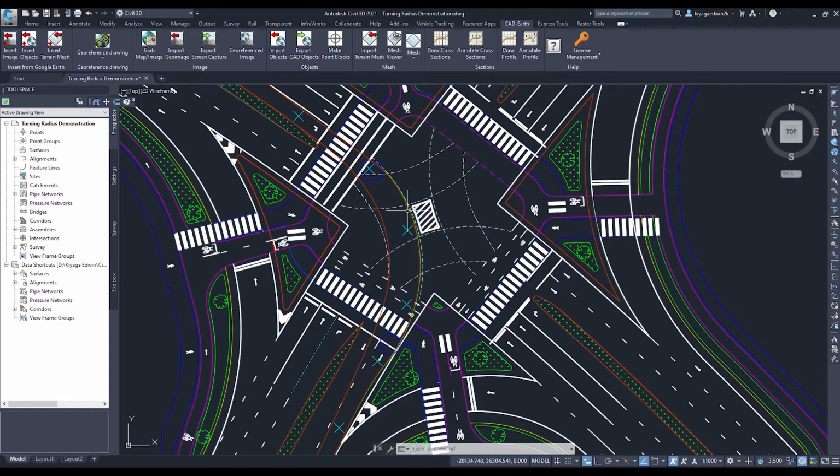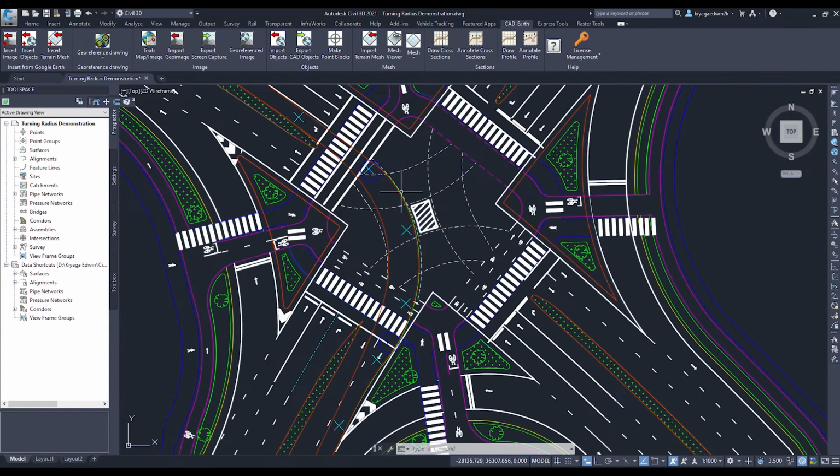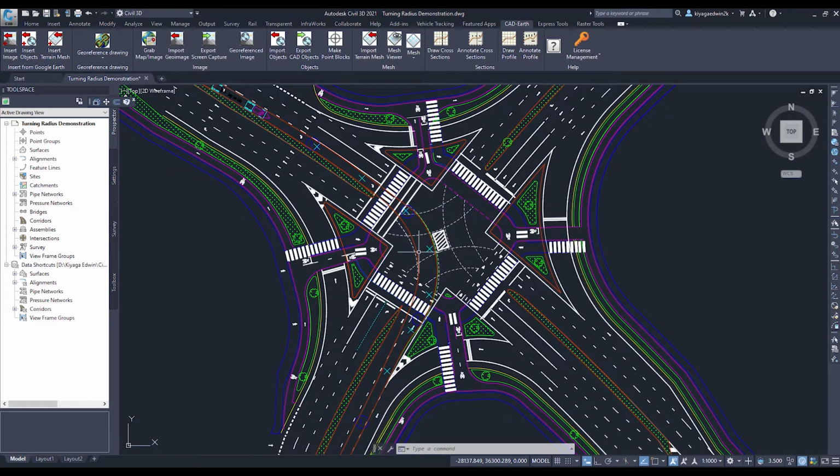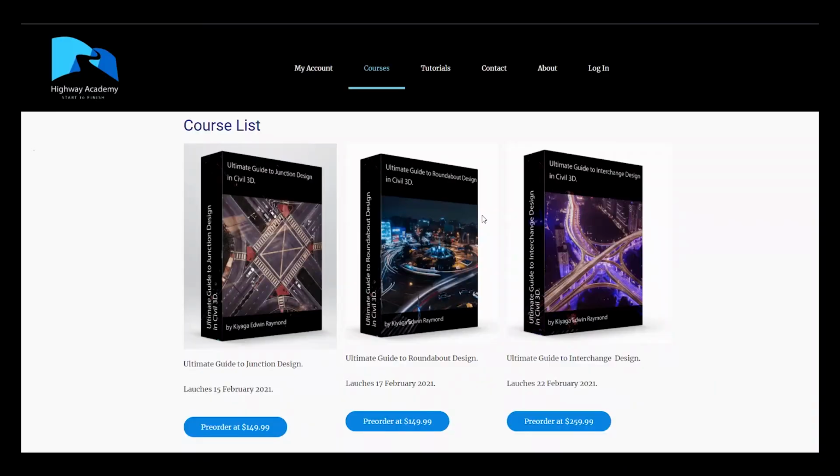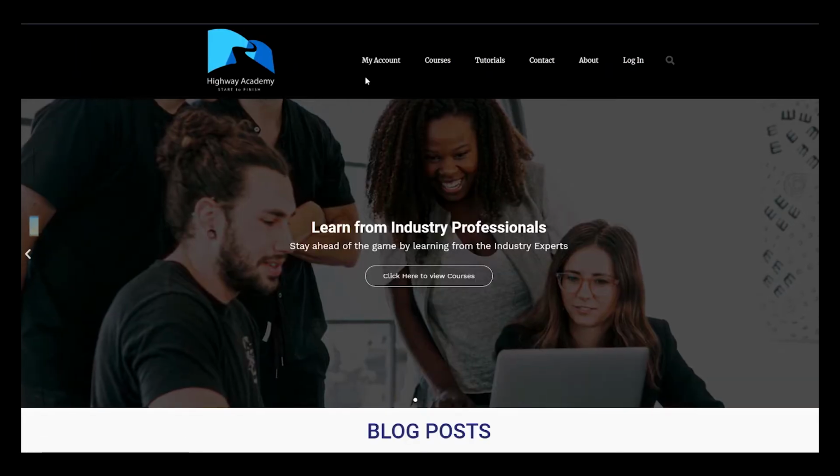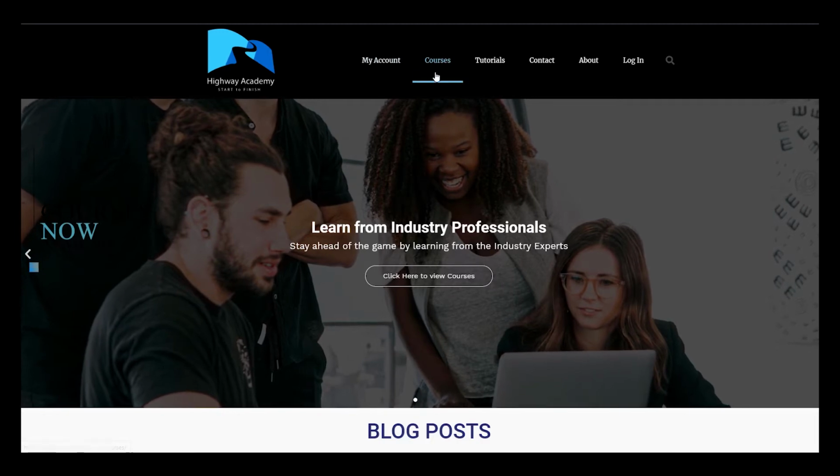By the end of this lesson, you will be able to draw these turning path movements with proficiency, and you will have a very good understanding of why we have to first understand how these turning path movements are drawn. Now you may be wondering what's the importance of the turning radius design methodology.